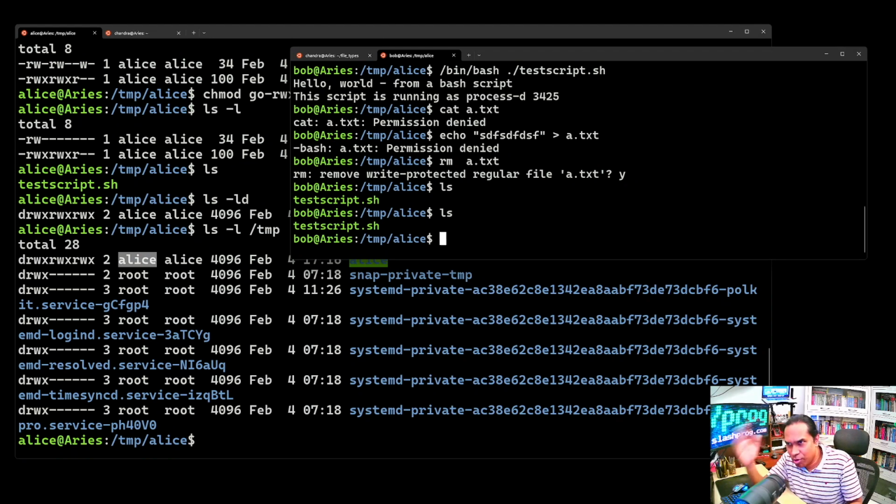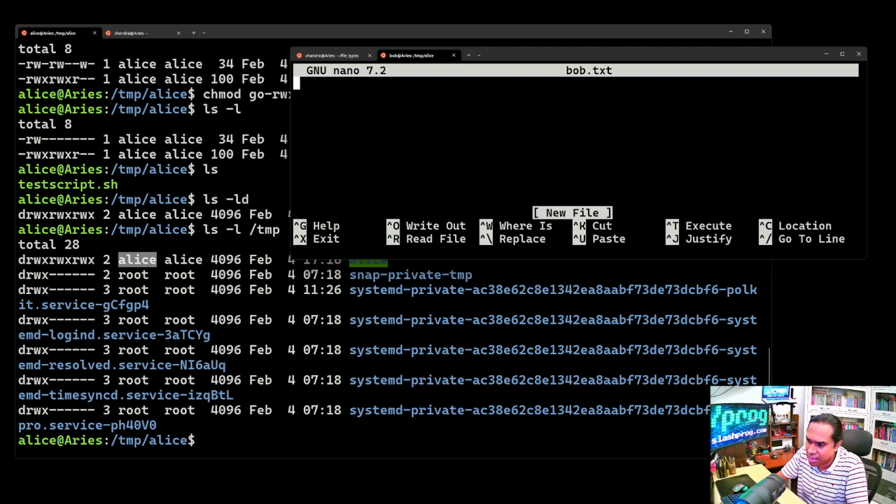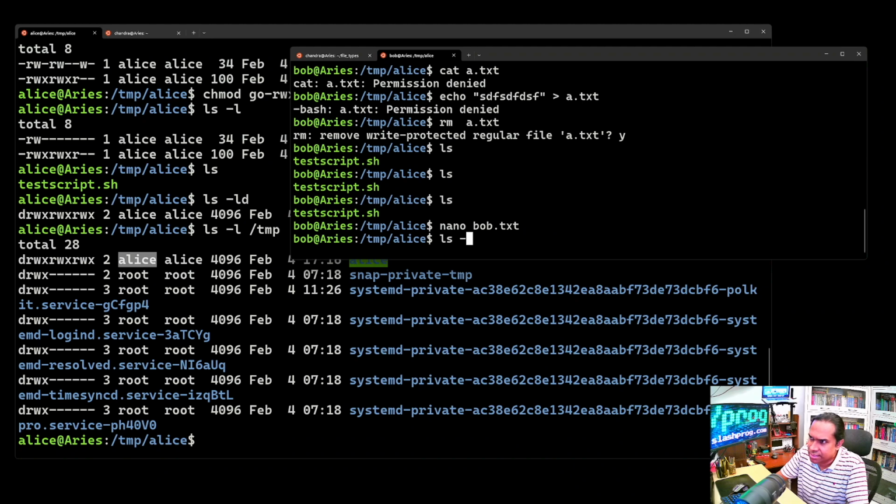So as a user called Bob, you can go to the directory, and you can also create a file. I can say cat greater than, or maybe you can just use nano and say bob.txt here, and you can say this is Bob's file. So Bob ended up creating a file in a folder owned by Alice, right? This is Bob's file. That's it. You can see that.